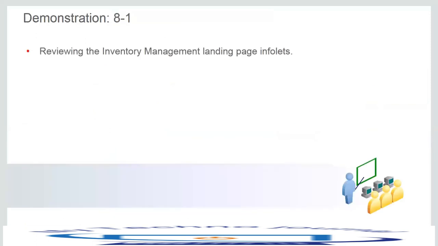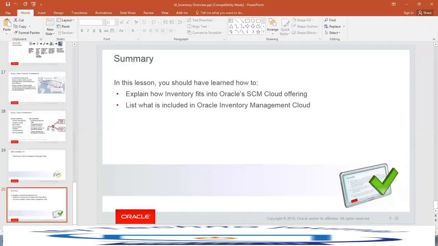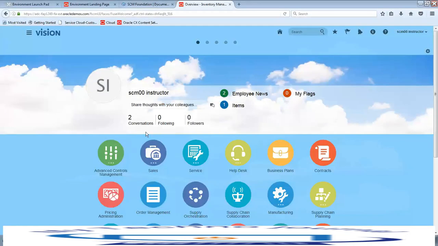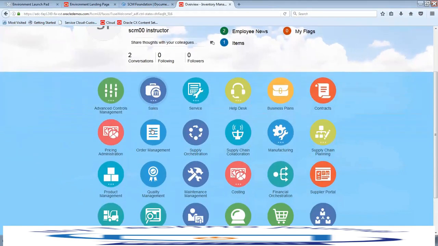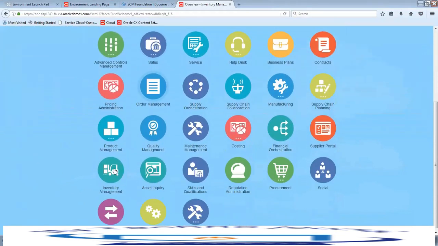So let us review a few inventory management landing page infolets to get more detail about the KPI and how we could flip and expand others to see the information in different contexts. So currently I'm on the home page. So let me click on the inventory management menu.